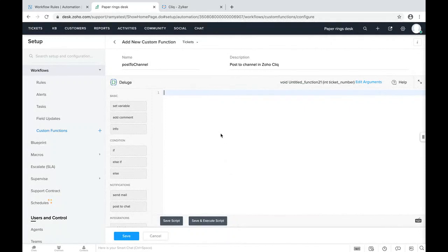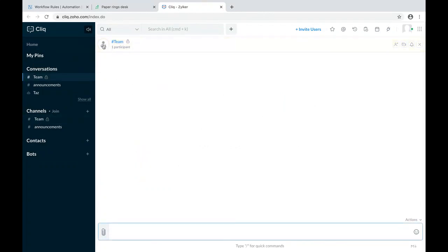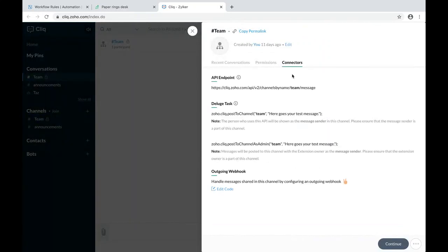Before we start to write the script, let us log into the Zoho Click account and check the channel on which we want to post this custom message. Let's say we want to post this message in the channel Theme. So click on the channel icon and navigate to connectors. Here you can see the Deluge task has been listed. This is the task that is responsible for posting a custom message in this channel.